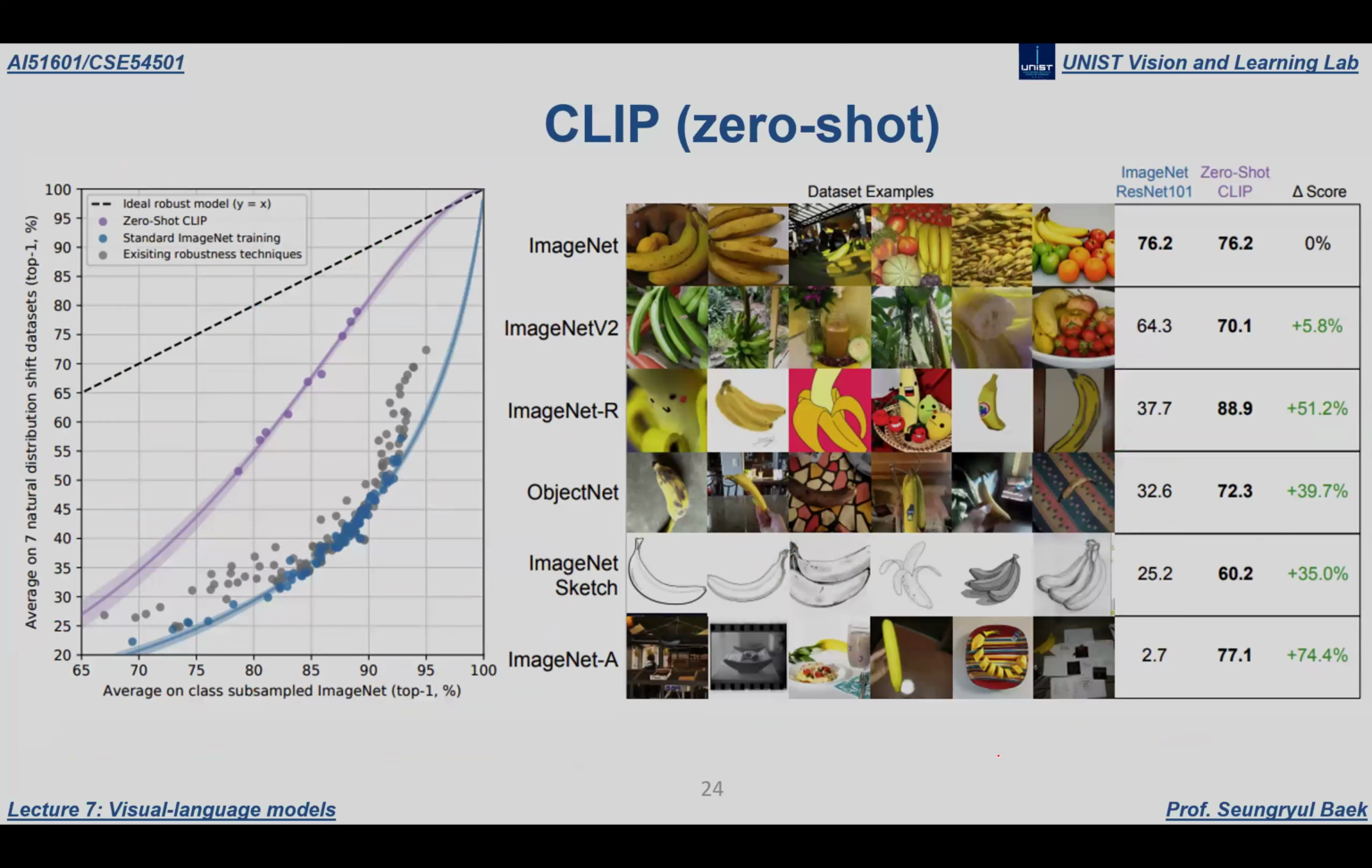And also, this is showing another merit of this CLIP architecture. For example, this is the ImageNet data set having the real samples for the banana. But this is the ImageNet data set with cartoonized image samples. On purpose, we can cartoonize some of the samples. And we can even make a sketch version of the ImageNet dataset.